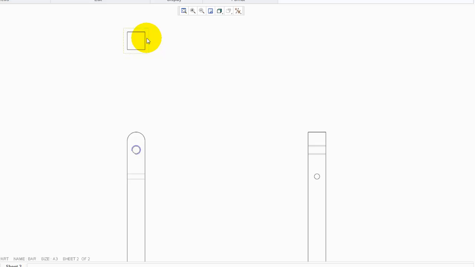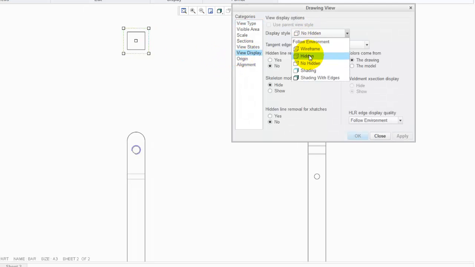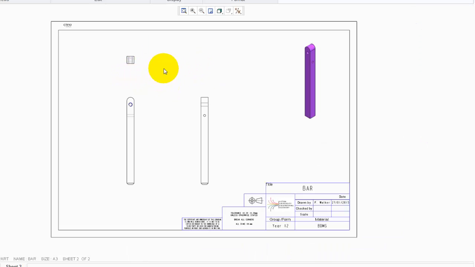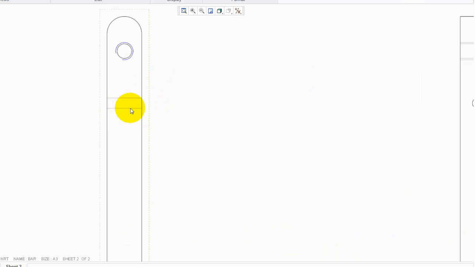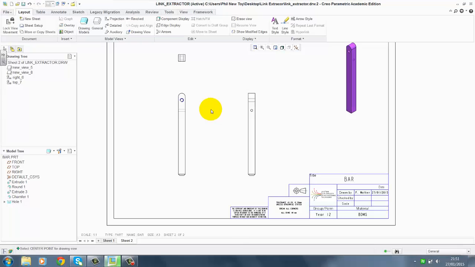Plan view, hover over it, double click it, view display, no hidden to hidden, apply it. Close it. Click away to deselect it. This now shows the views perfectly with all the hidden detail, and even though the lines appear solid in the views while we're on the screen, when we print out the drawings, Creo will interpret them to the correct line types for British Standard 8888.